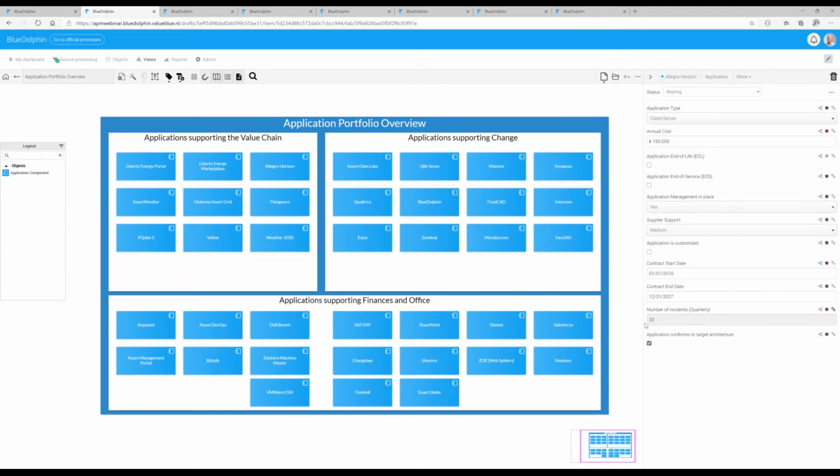We also added some information on the incidents here coming from our ITSM system. So we know how many incidents each of these applications will have over a quarterly period, and whether the application conforms to target architecture. Now, using that information, we are able to calculate a business risk score. And I've put together a report outlining the business risk for all the applications within this particular customer.